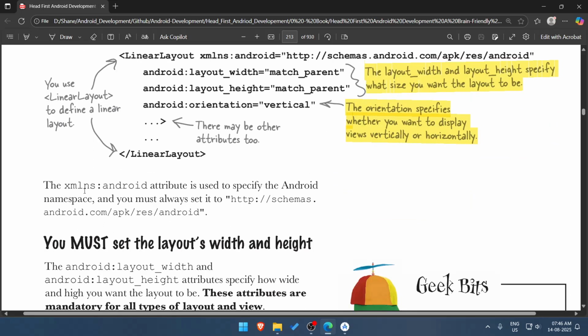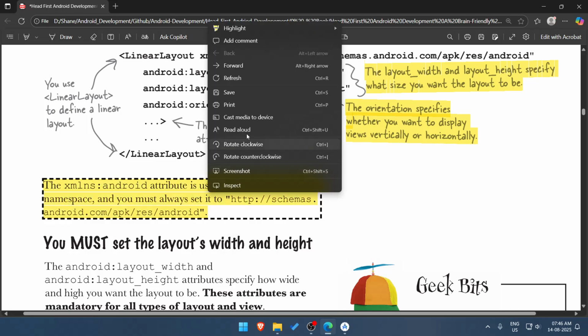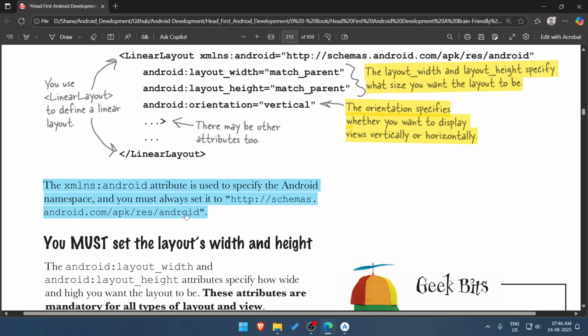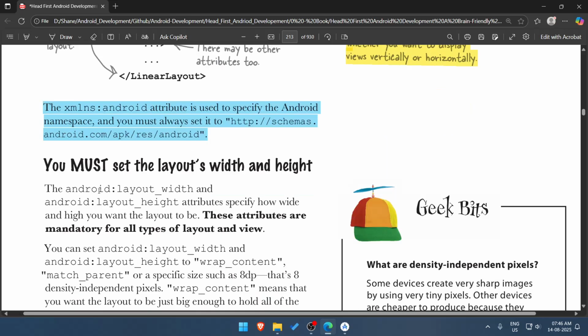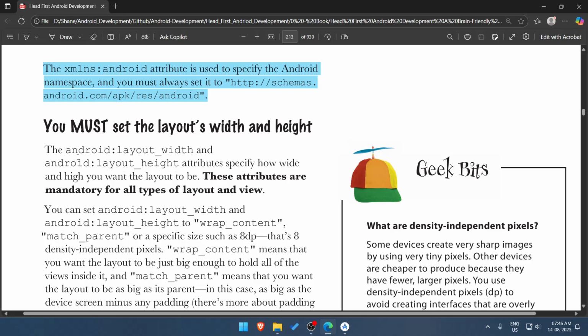The xmlns:android attribute is used to specify the Android namespace. And you must always set it to http://schemas.android.com/apk/res/android. Namespace. Specify Android namespace. You must set the layout's width and height. The android:layout_width and android:layout_height attributes specify how wide and how high you want the layout to be. These attributes are mandatory for all types of layout and view.